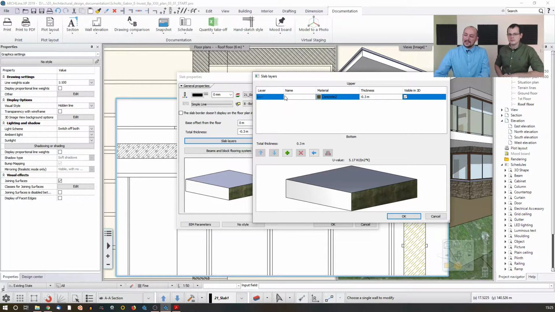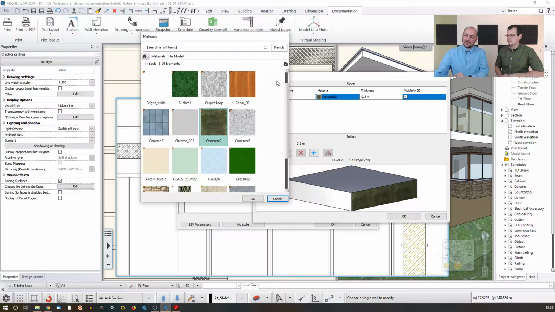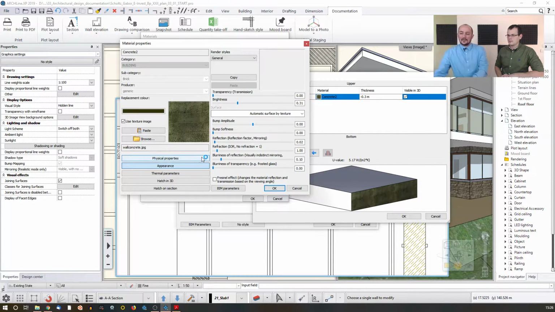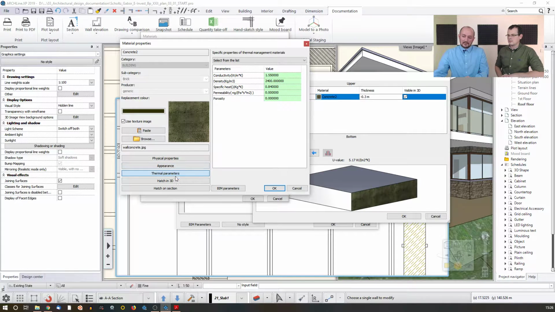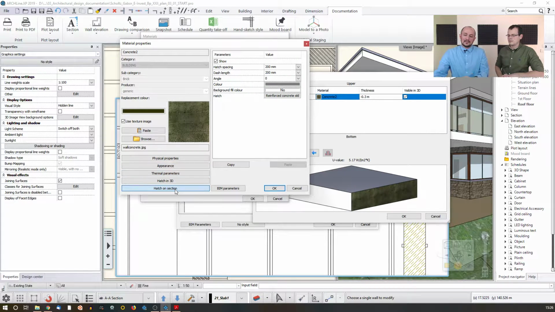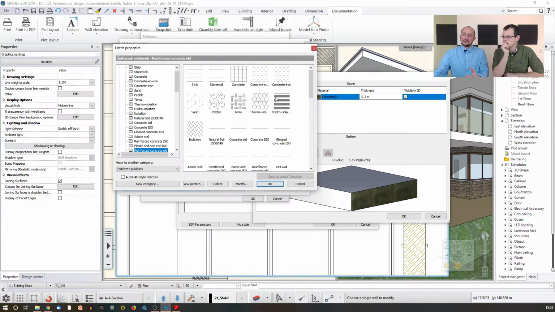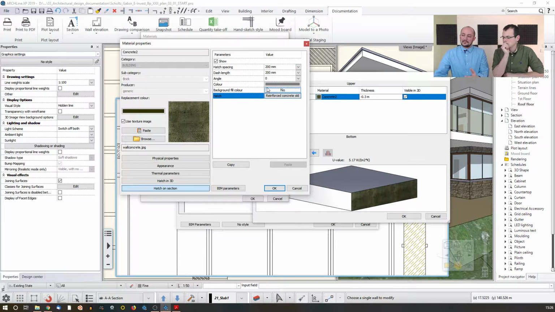Now in the slab layers I can see that inside the slab, now it's only one layer, I have a concrete material. And if I go to the settings of this concrete material, let's just click on edit material, then I can see the rendering settings, the thermal parameters, and there is one interesting thing here for us, and that's the hatch on section, and that's why it appears like that on the section, because it has been set to be using this specific hatch pattern with this specific iteration and this specific color.